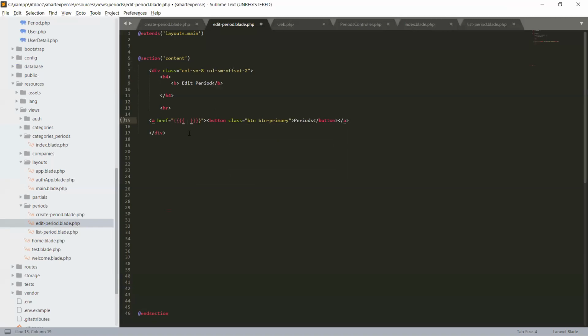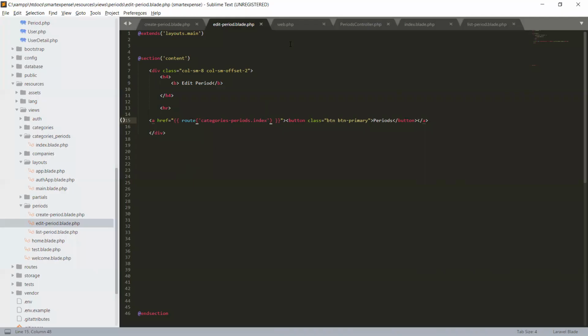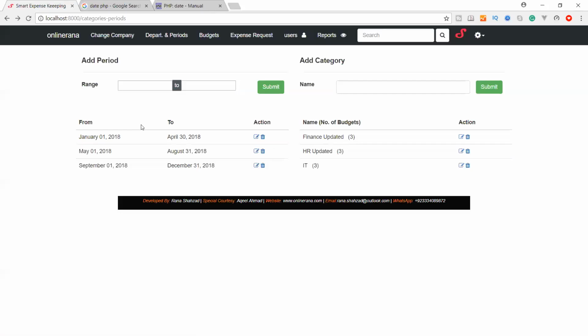So we say route will be categories dash periods dot index. So save it. Let's check in our browser, refresh. So when we click on edit, we are dumping categories. Where is the controller? Let's comment this, control K, save it. Back to your browser, refresh, click edit.